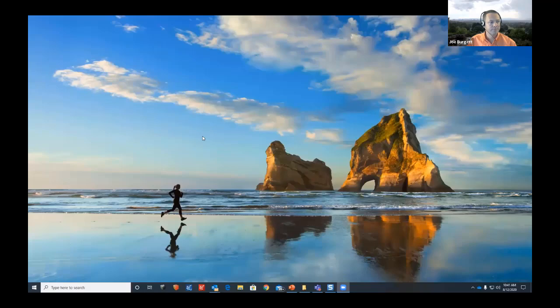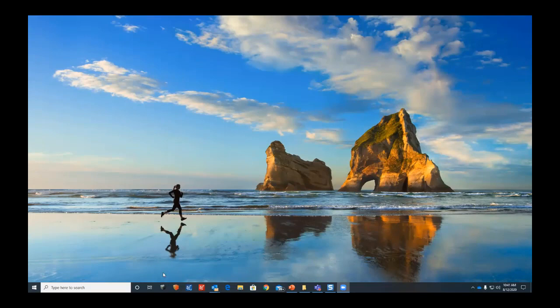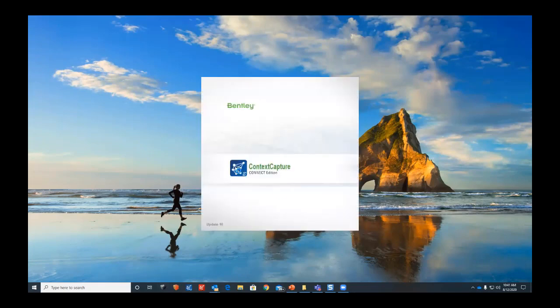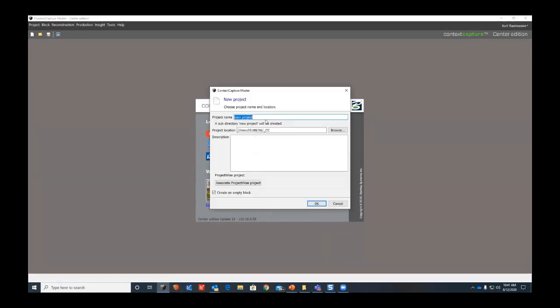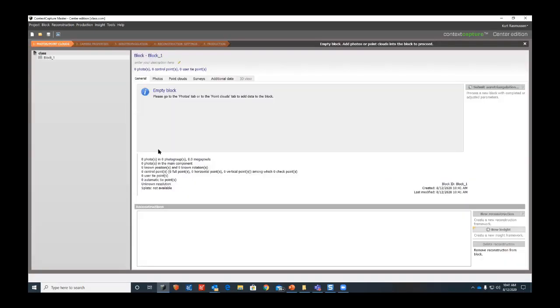Thank you. So I hope everybody can see my screen. I don't know if we're going to get cut off shortly, but I'll try to be as fast as I can. First, I'm going to start out opening ContextCapture. Now I have it docked on my taskbar. ContextCapture consists of two parts. There's the center part, which is your application window that we're working on here. And then there's an engine that does all the processing through your GPU. So I'm going to start a new project, and I'll just call it class for this demonstration.